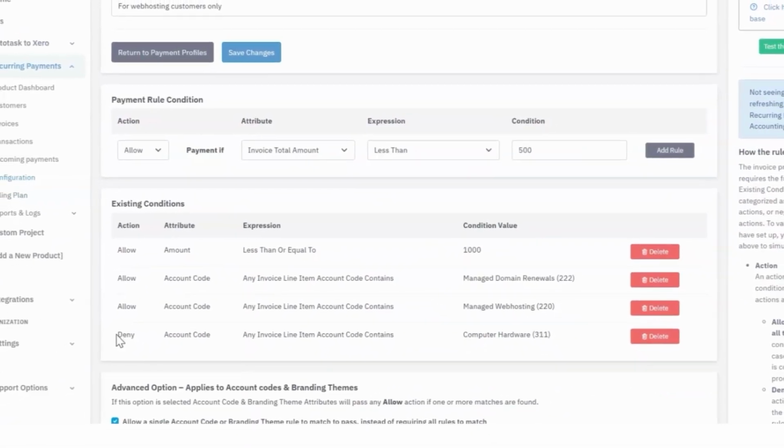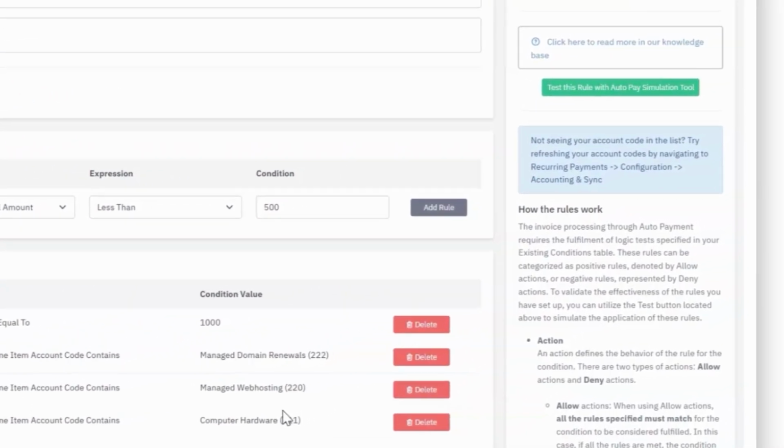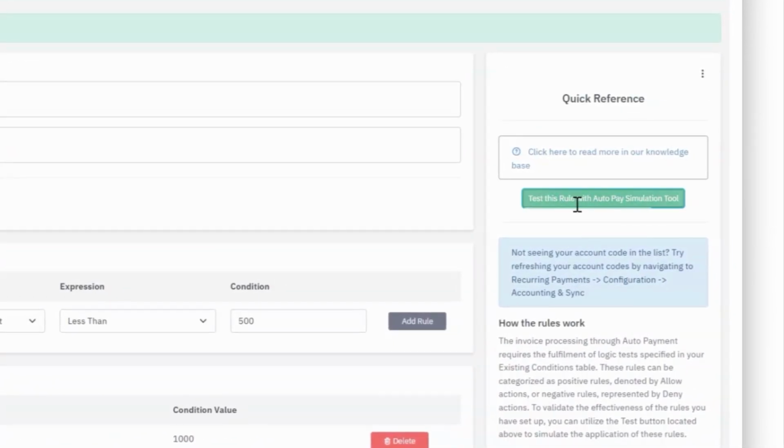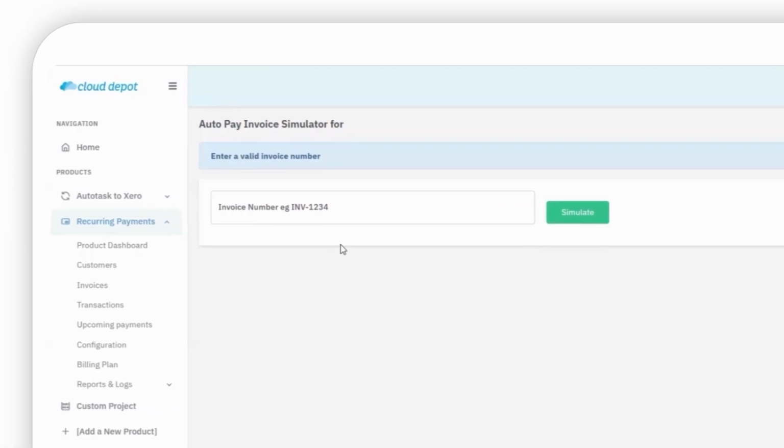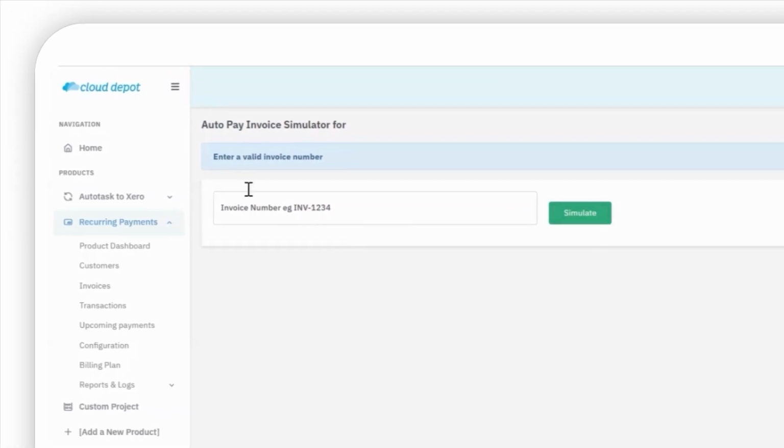You can test the rule using the AutoPay simulation tool. Enter an invoice number and click Simulate to see how the rule applies. No payment will be made. This is just a simulation.